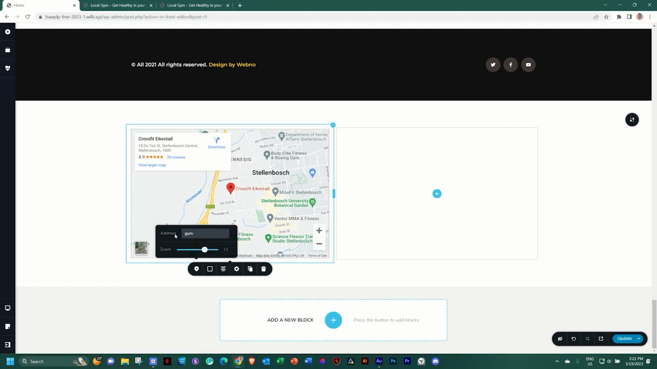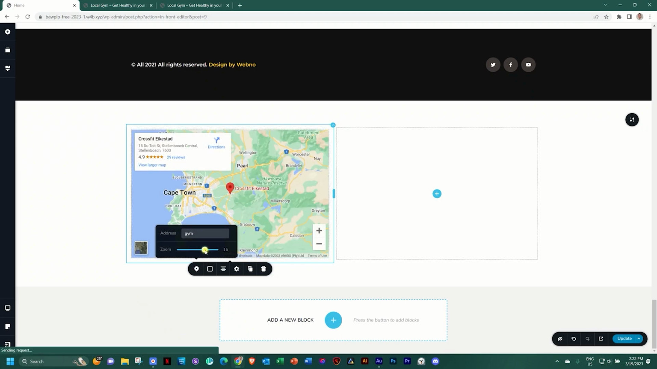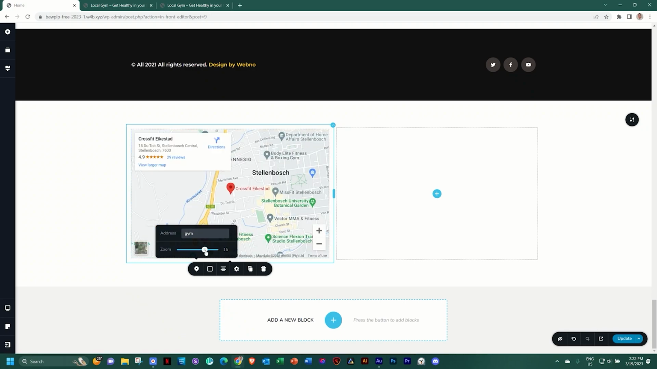And I'll just type in, and it will give me the closest gym to my house, probably, I guess. So this one, let's say, is CrossFit Ekerstad, and I'll just leave it there. You can zoom out. I think that's out. Yep. And you can zoom in. I think 15 is a good one here.